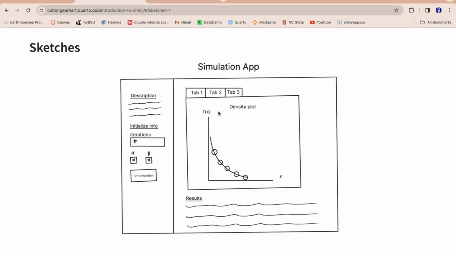Another one is going to be a simulation app. So here's just another example for sketches that you'll be creating. So this is a little bit more detail. So we have some words describing what the application actually does, some more input controls where we're just inputting a number, and we actually have an action button. And then we have a few different tabs. Each of these has different plots and a different results section.